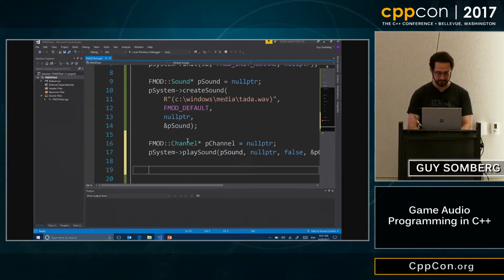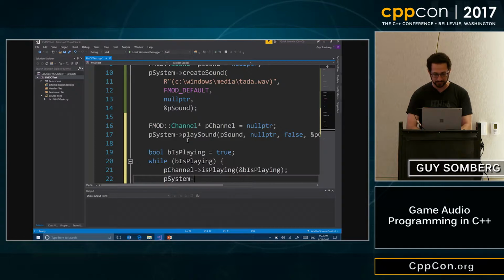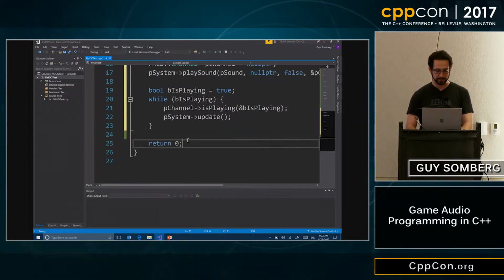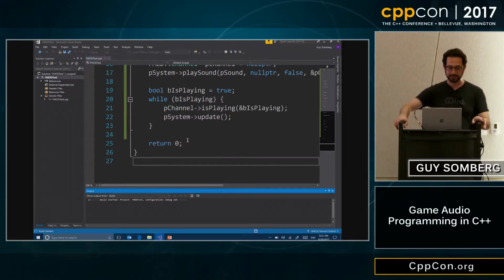The only last thing we have to do is just wait for the sound to finish playing, rather. So we say channel isPlaying. And although technically we don't need to, it is more correct to update the system object. So there we go. What is that? 25 lines of code. And we'll compile this.